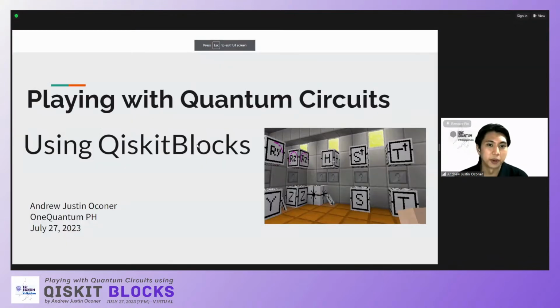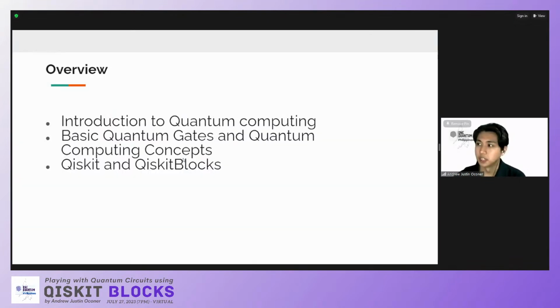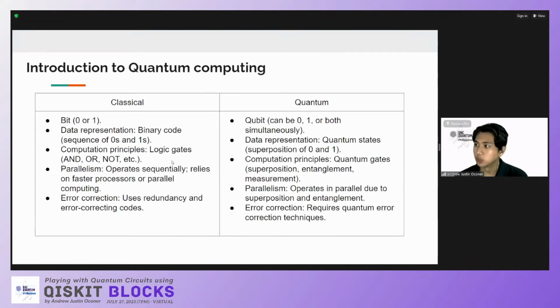We're going to discuss creating quantum circuits using QISKIT blocks. First, I'll give you the overview of our agenda for today. I'll introduce some quantum computing concepts, then basic quantum gates, and then using Qiskit and Qiskit blocks. First, I'll introduce you to some quantum computing.